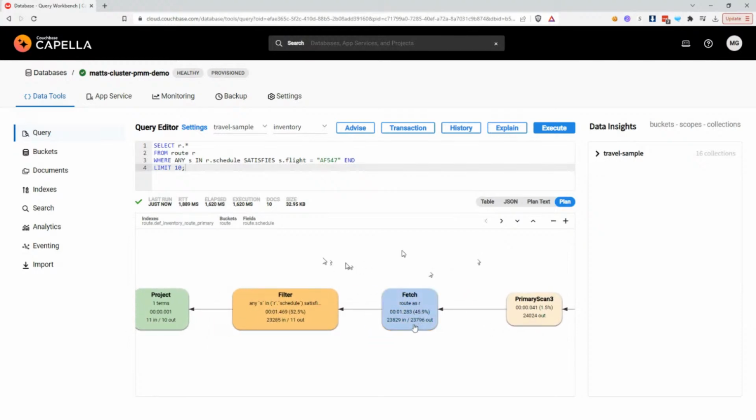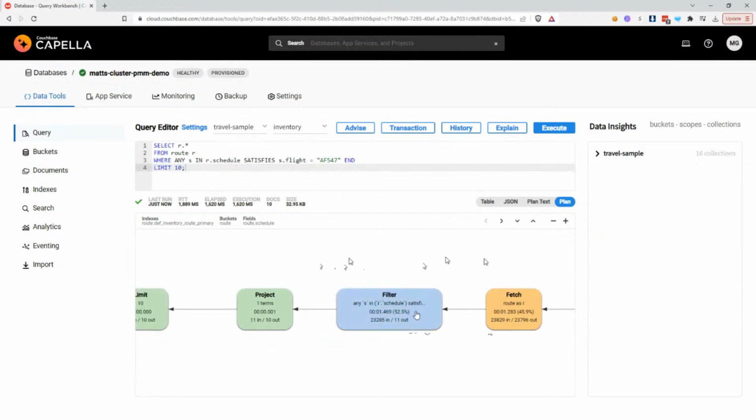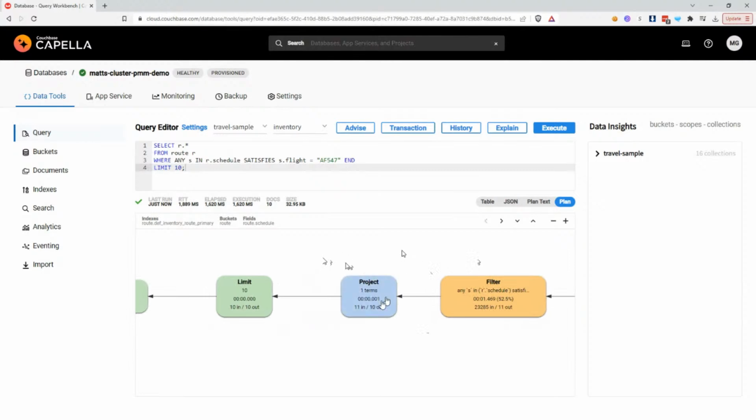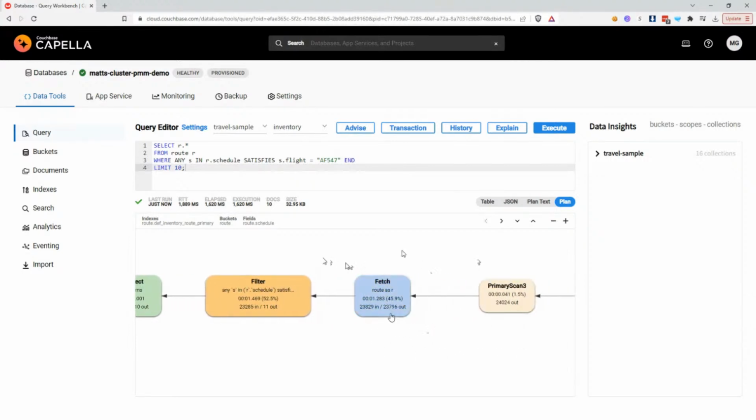It's actually going through a full fetch here. You can see it's fetching all 23,000 documents and then filtering down to 11. And then we're going to project, because we're only limiting it to 10. So we're just taking the first 10 of those 11. So it has to query all 23,000 documents, and that's why it's so slow.